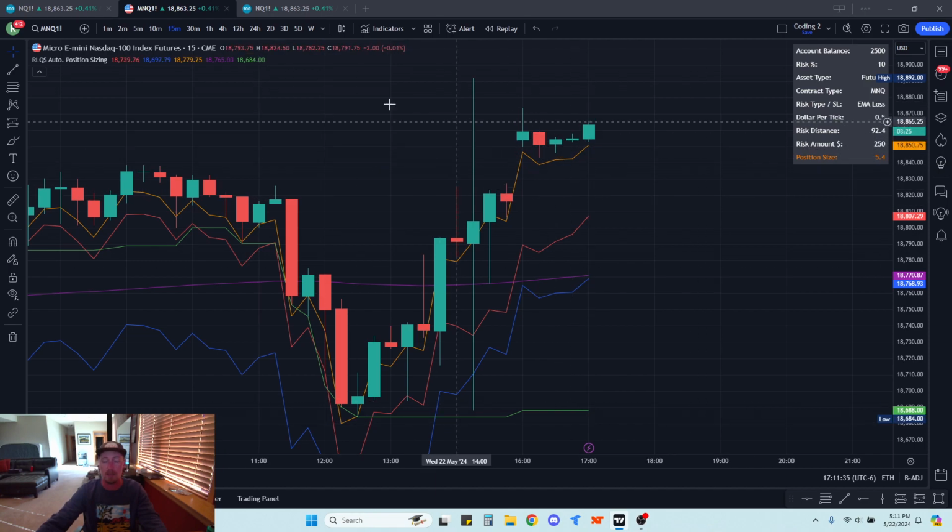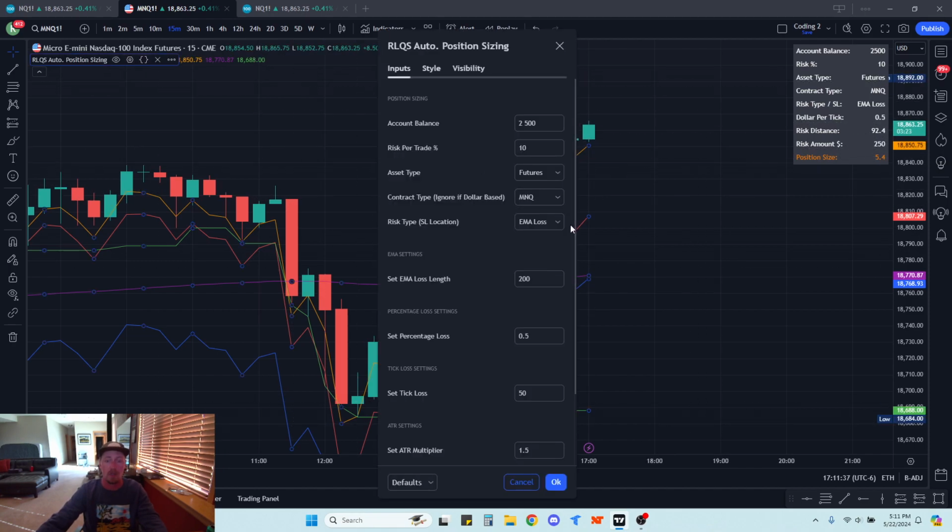These lines here are the different types of risk type stop loss locations that I put on here. I just made it to where you can plot them essentially. So let's just run through this nice and slow. So account balance, you can change this to whatever you want. If you're using a 250K account, I believe it's like 6,500. You can just type that in.